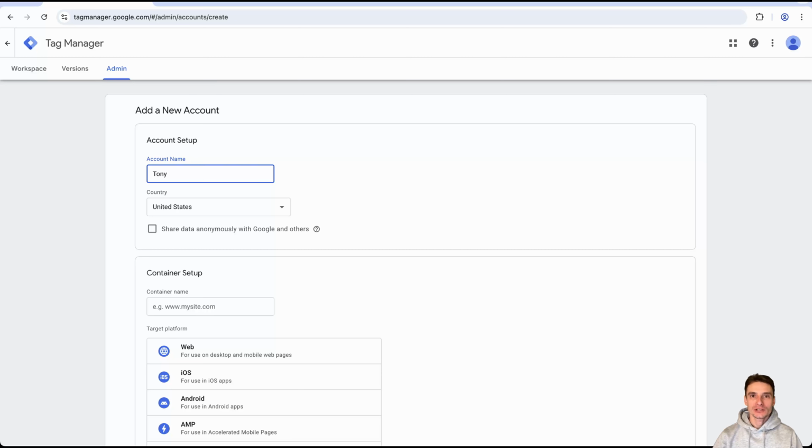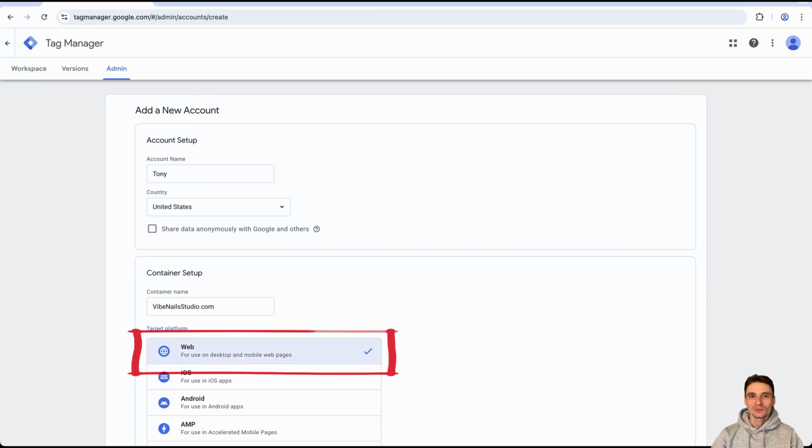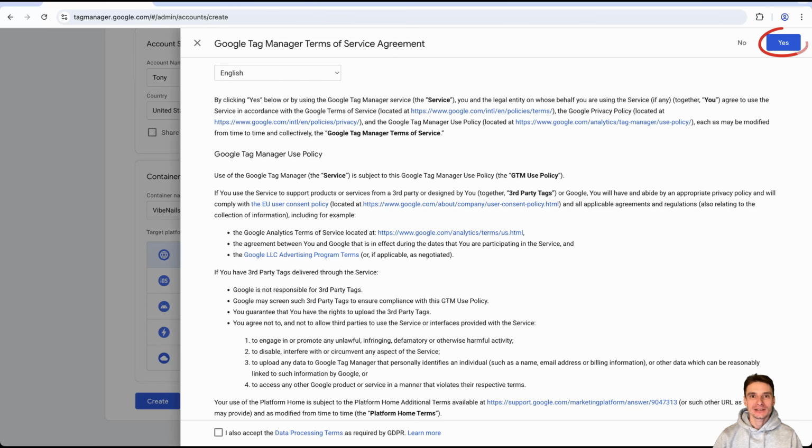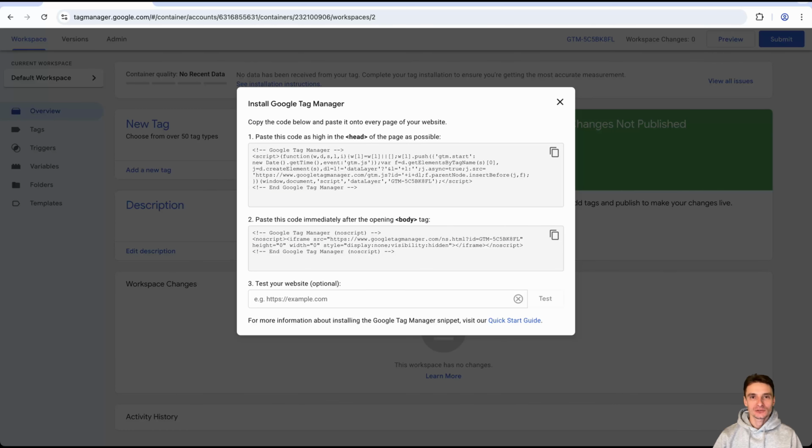Now we move on to creating a container inside this account. You can name it however you want to. This container name doesn't show up anywhere. Only we see it. You can type literally anything. Doesn't matter. But I usually type the website name without any HTTP, just capitalized. So it's clear for me. I understand what it is. I understand which website it's for. I just won't get confused. Here I choose web. I scroll down and click create. Here you read everything and click yes. And here's the code you need to add to the website.